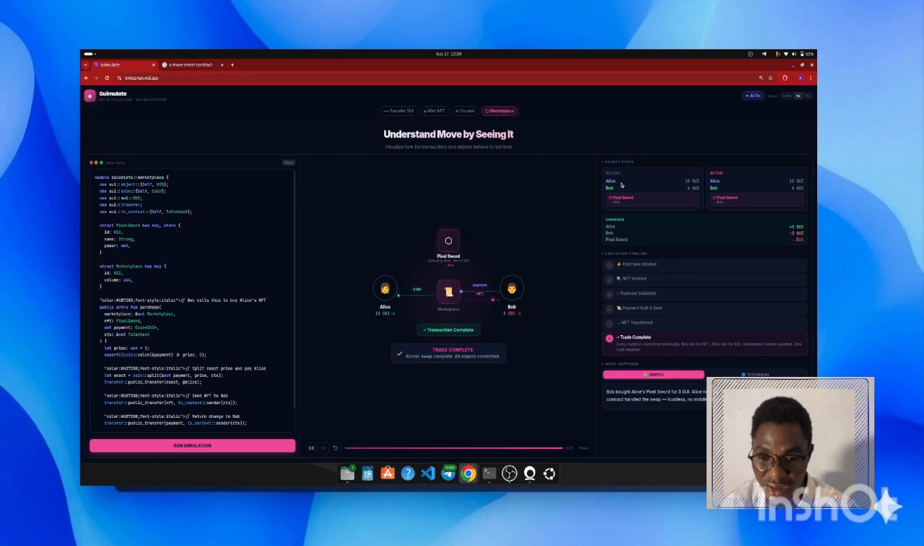Before the transaction happened, Alice had 10 Sui, Bob had 6 Sui, and Alice owned the Pixel Sword NFT. But after, Alice now has 13 Sui, and Bob has 3 Sui with the Pixel Sword NFT. Basically, you see the changes that happened. This is a representation of the changes that happened.